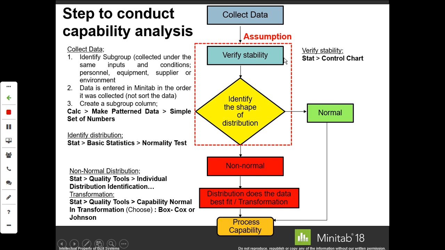And then the second assumption is you need to identify the shape of distribution. You go for normality test. If your data is normal, you proceed with the process capability. If your data is not normal, you need to find the distribution. After that, we have another alternative way. We can do transformation using capability analysis, and then you go for process capability.